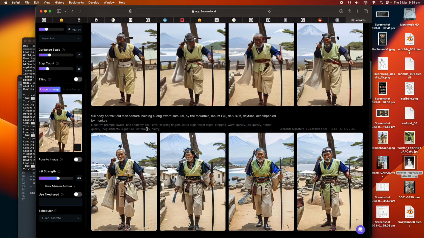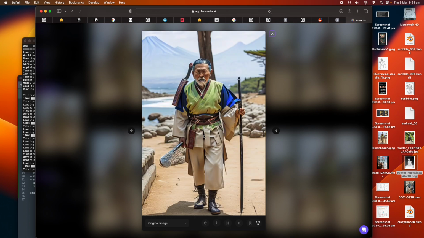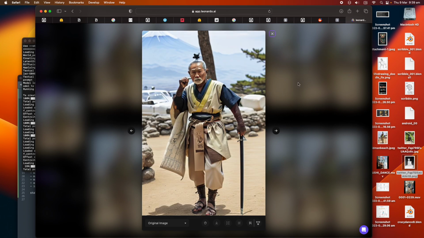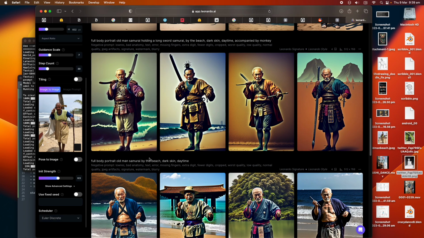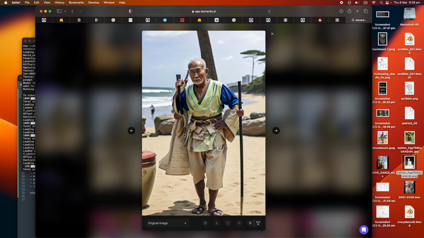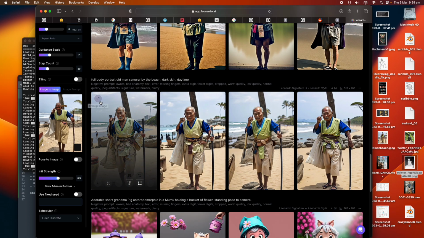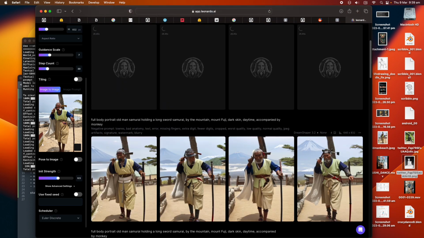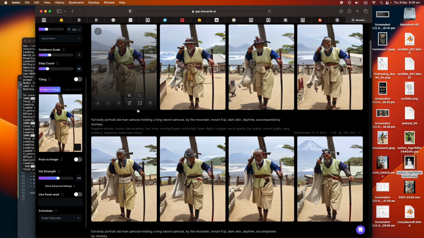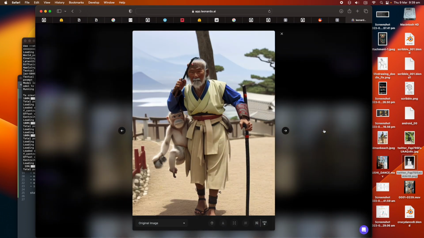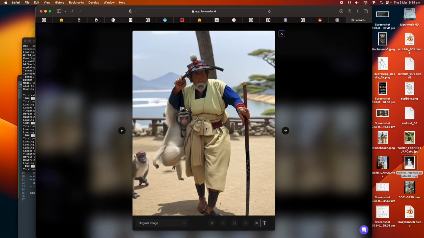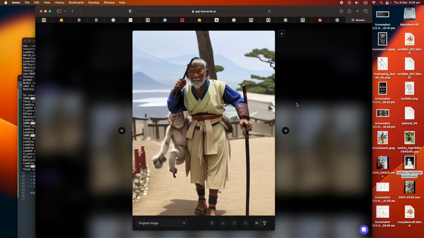For anything that you create, a good reference is going to help you. So always have a good reference. And keeping the character looking consistent, that's also kind of hard. See, we got a monkey now. Monkey hanging on his left arm.